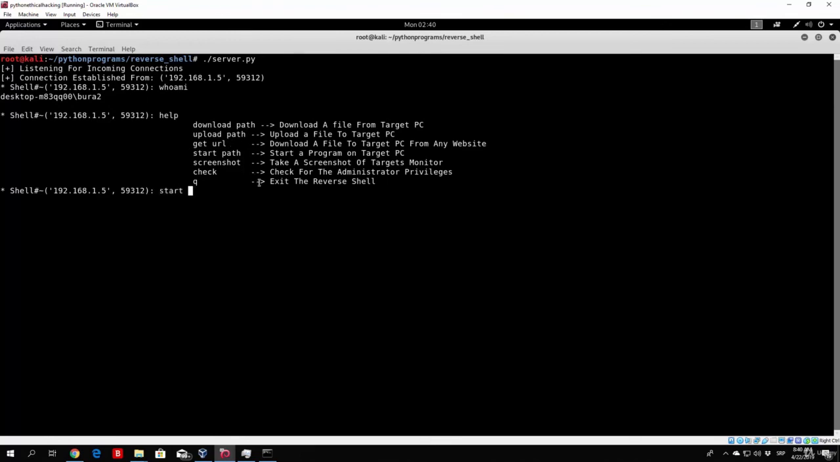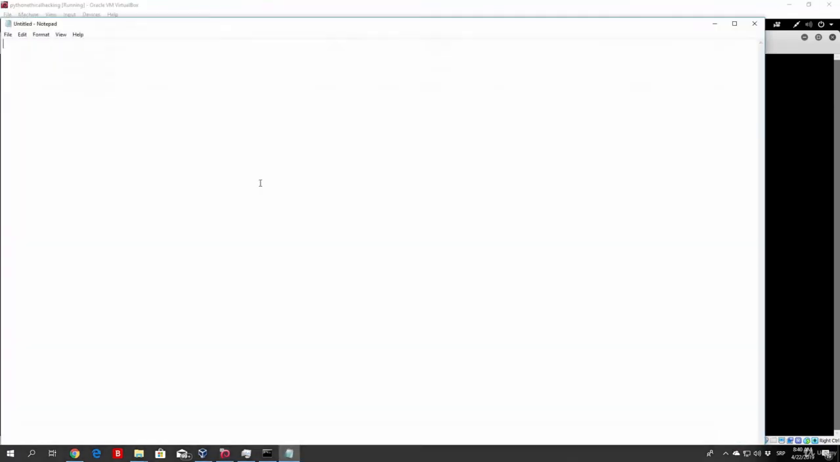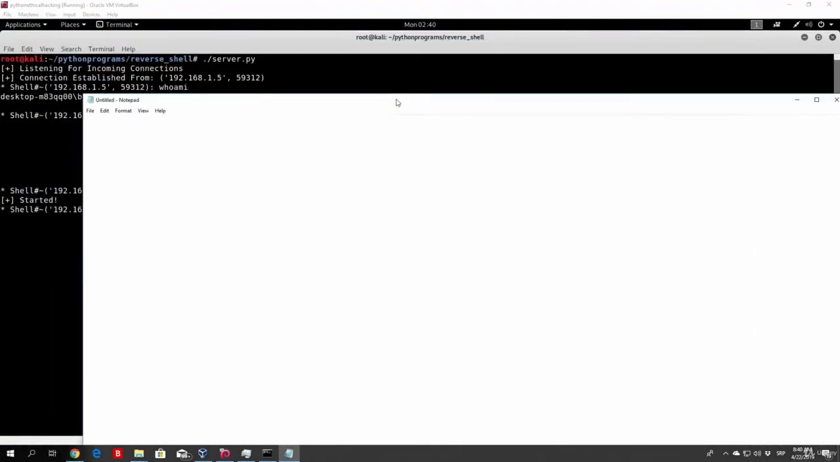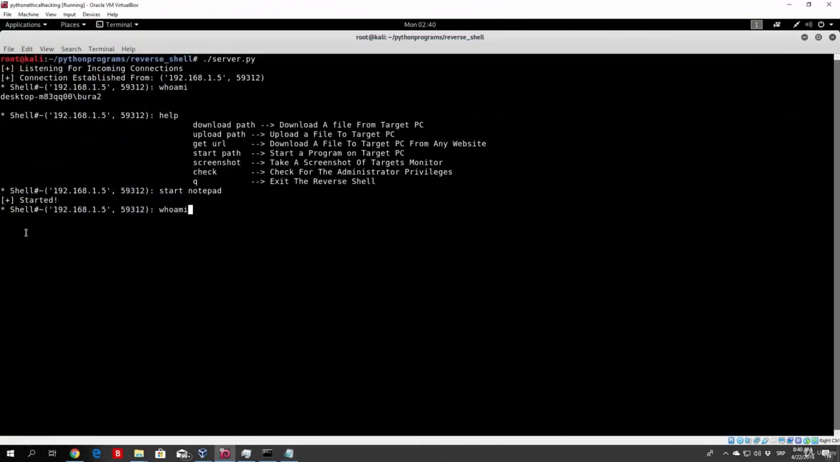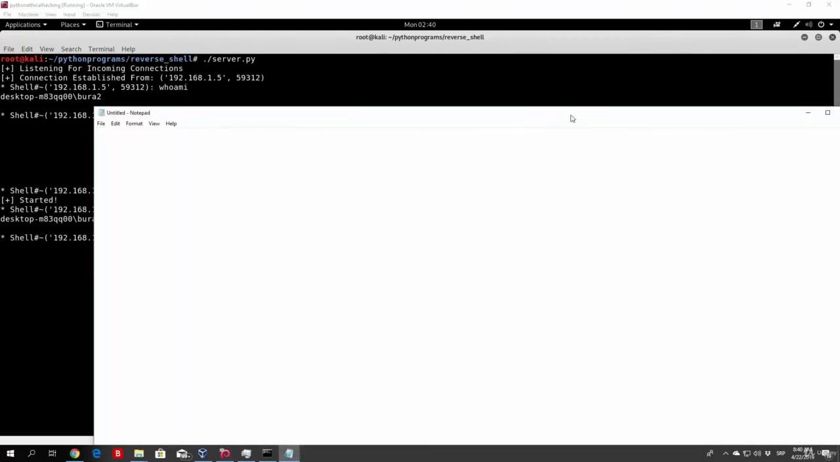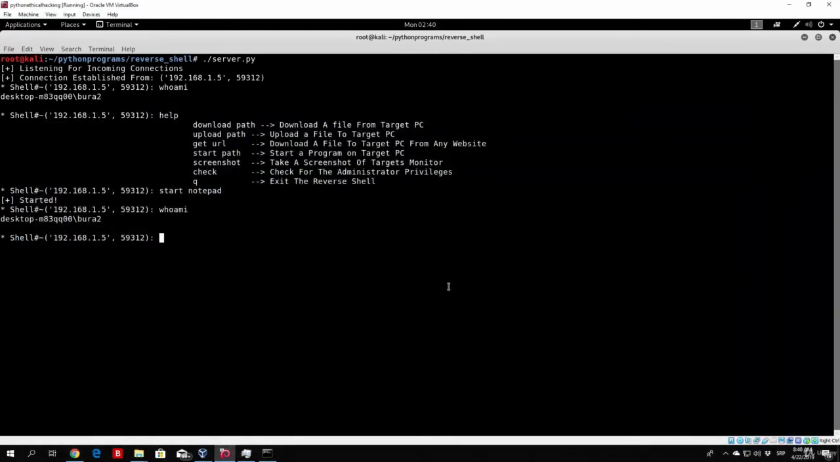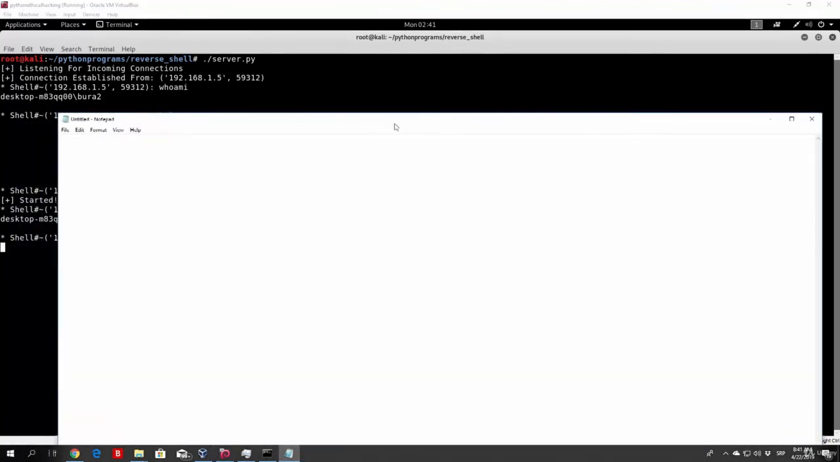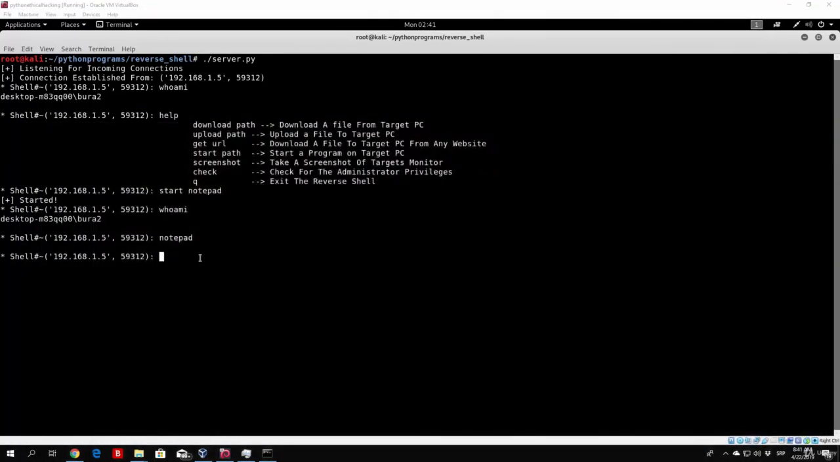Let's try to run some program, for example, Notepad. If I just type start Notepad, it says started, Notepad is still open, and we can still execute commands further on. But let me just show you what I was talking about. If I just close this Notepad, and instead of start Notepad, type Notepad, it will still open the Notepad, as you can see right here. But right now, I need to wait for that Notepad to actually close, to be able to get the shell back and execute more commands, as you can see.